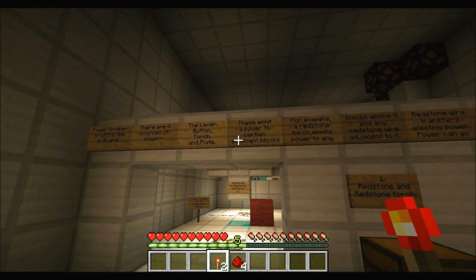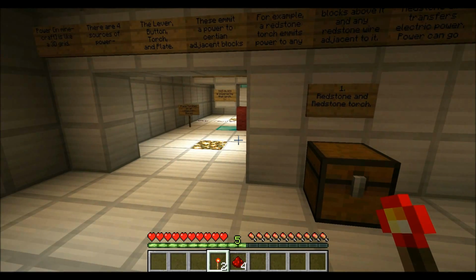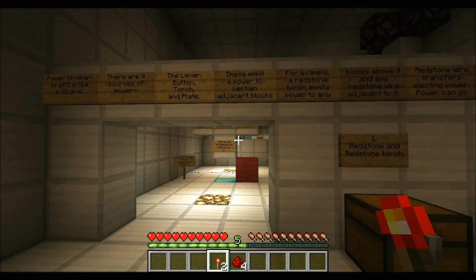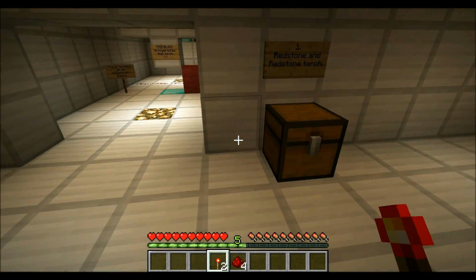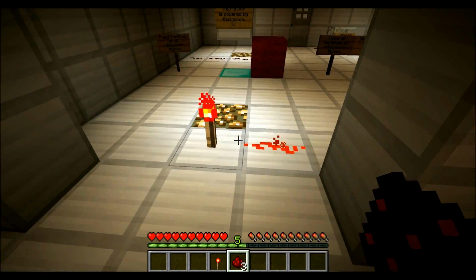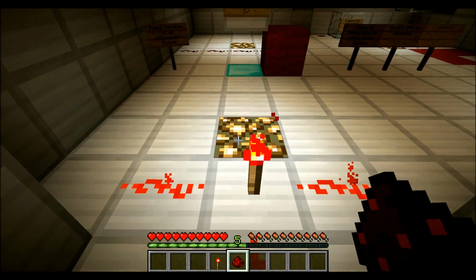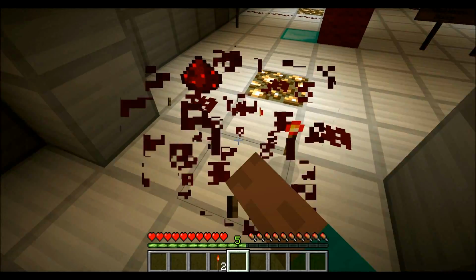Power in Minecraft is like a 3D grid. You've got 4 sources of power, and that's what power emits from. These are called the lever, the button, the torch, and the plate. These emit power to any adjacent block, which is any block next to them. For example, if I place this redstone torch here, and I put some redstone off of that, this is a powered block. That is adjacent to this torch.